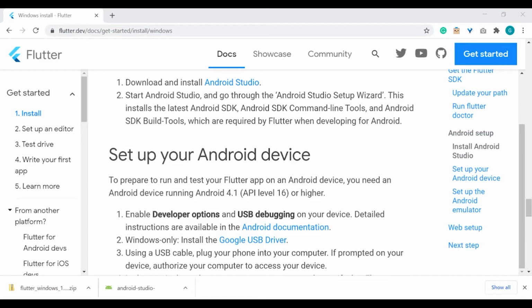Once everything has been done, you can see the plugin has been installed. Now you just need to close your Android Studio. I'm closing it, and I'm going to open my Android Studio again. The moment you open it again, you should get something like this.